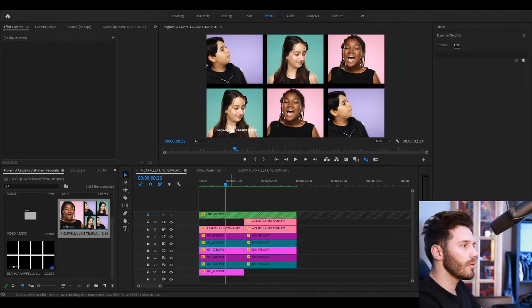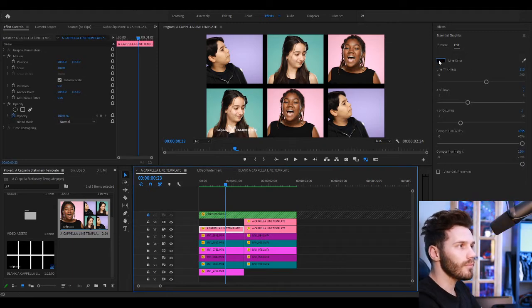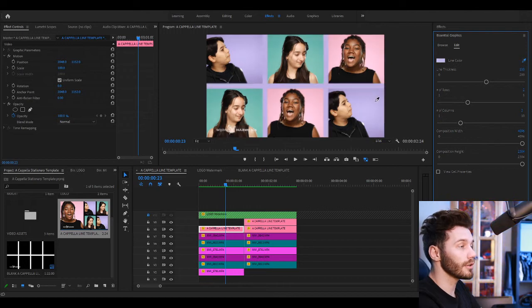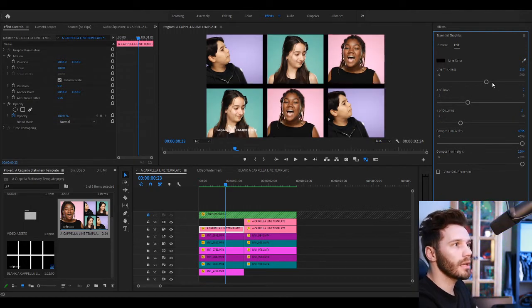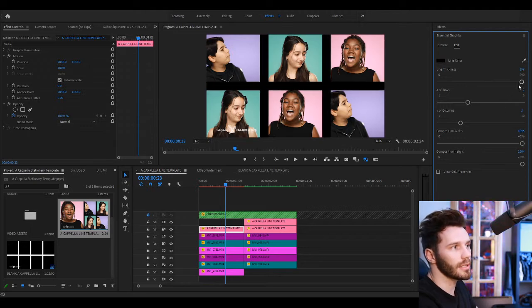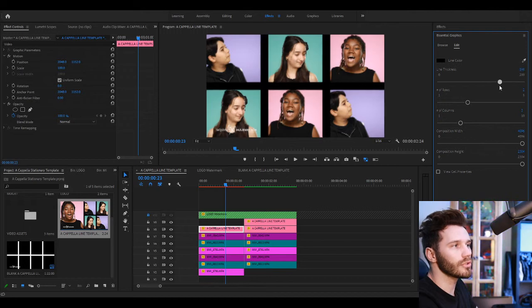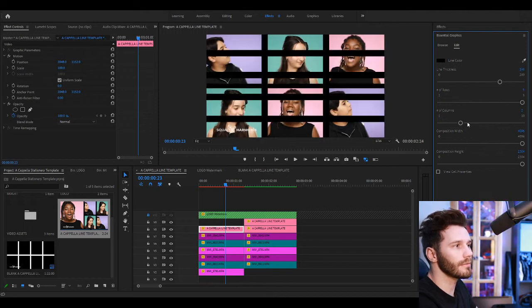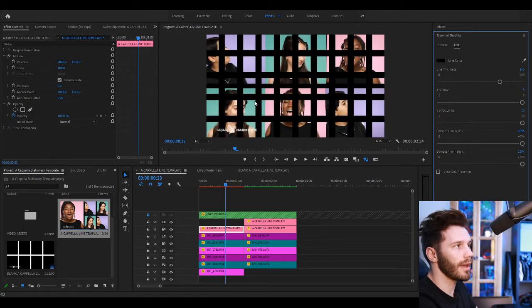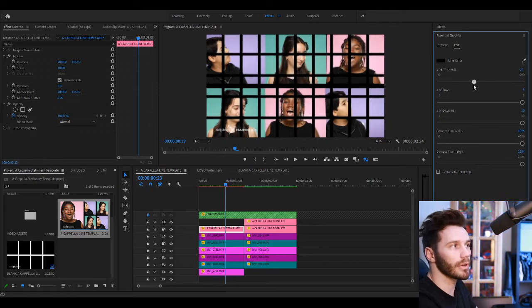With this template, you're able to change the line color to whatever you want. You could change it to be purple if you like. You could change the thickness of it. You could also change the number of rows up to 5 rows and up to 10 columns. So you could have 50 people on screen at one time.